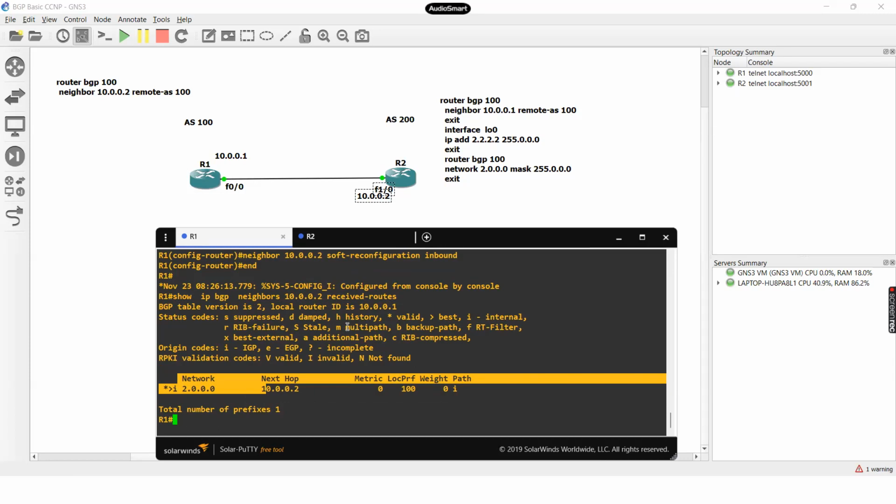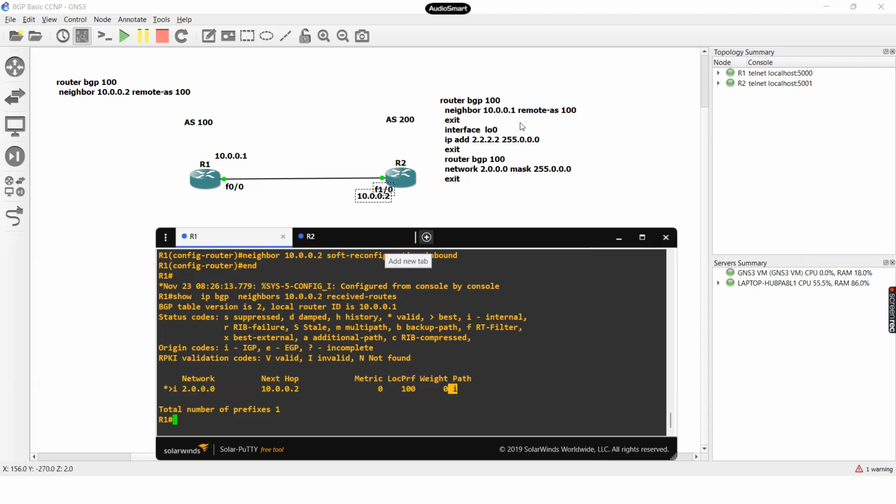Sir, what does the path I denote here? Path I, last column. Path I shows me, see, there are two types of values to show. One will be I, one will be question mark. I means this is an IP I'm learning via a network statement. So in R2, I used a network statement to advertise a prefix, which means this is a BGP originated prefix. That's what it believes, or through my network statement, I learned it.